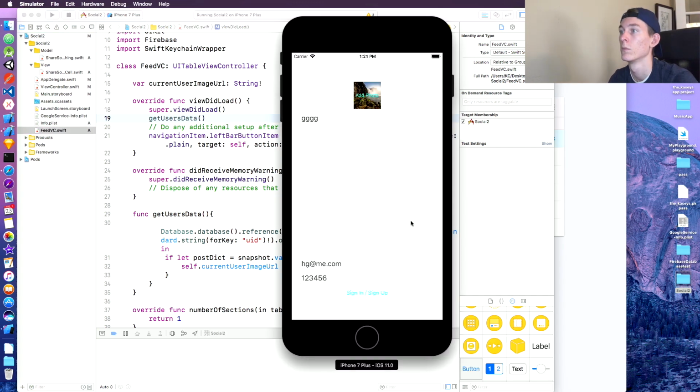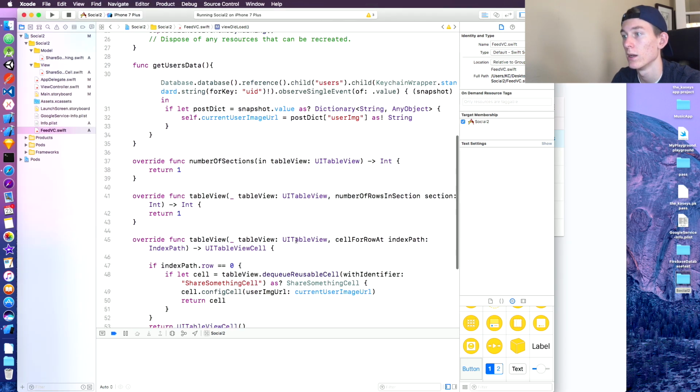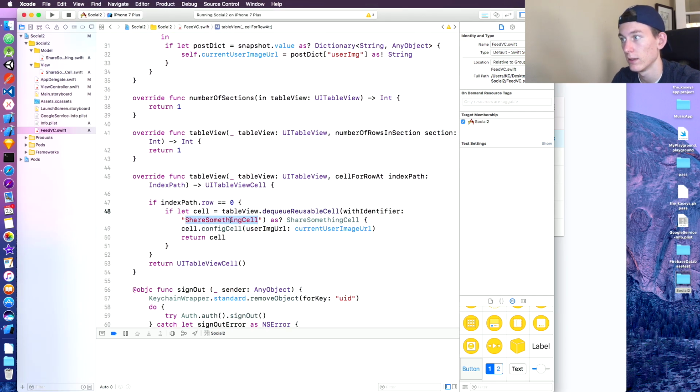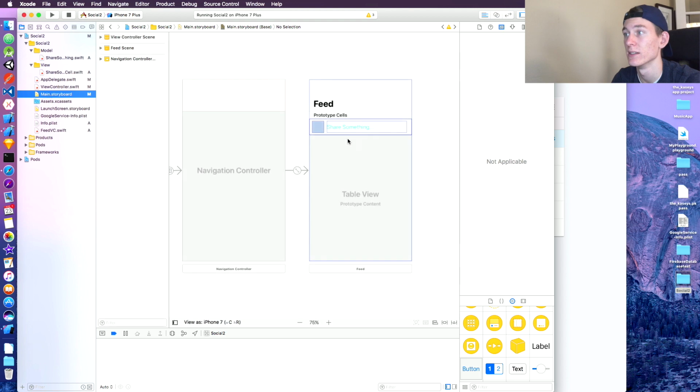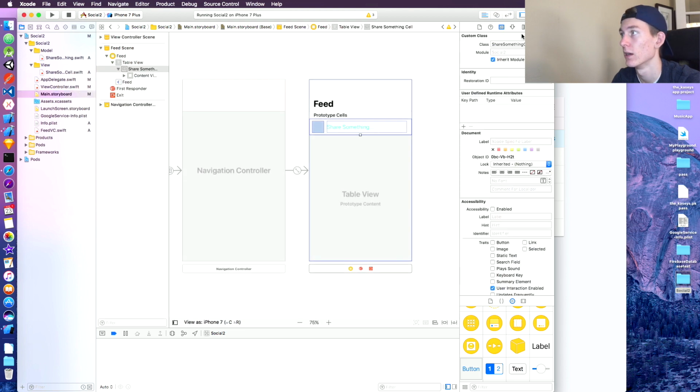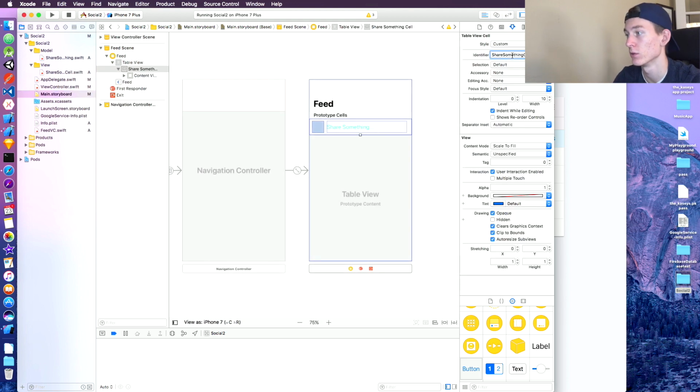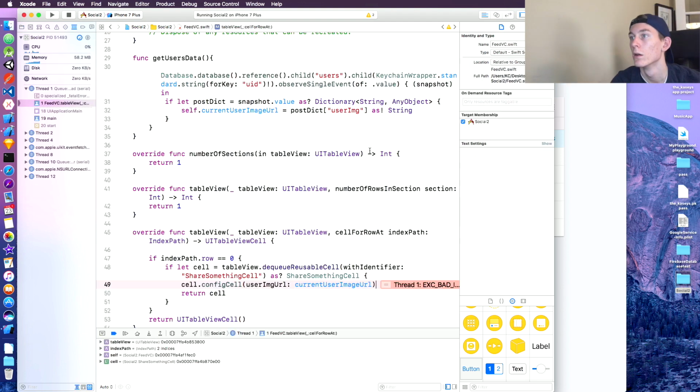Save that. Alright, so I just created a new account. We sign in, and looks like nothing's happening. I think I might know why. In self-row, we need to copy the identifier and go to the main.storyboard and paste that identifier onto the cell. Identifier. Yep, there was no reuse identifier. That's probably what was going on there.